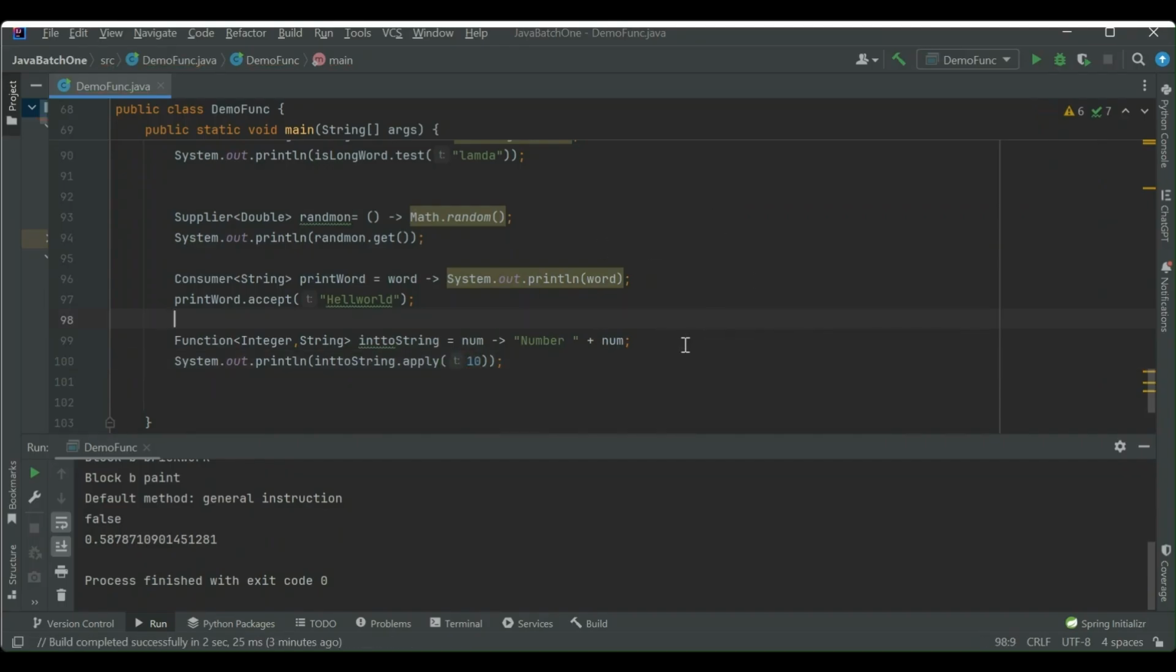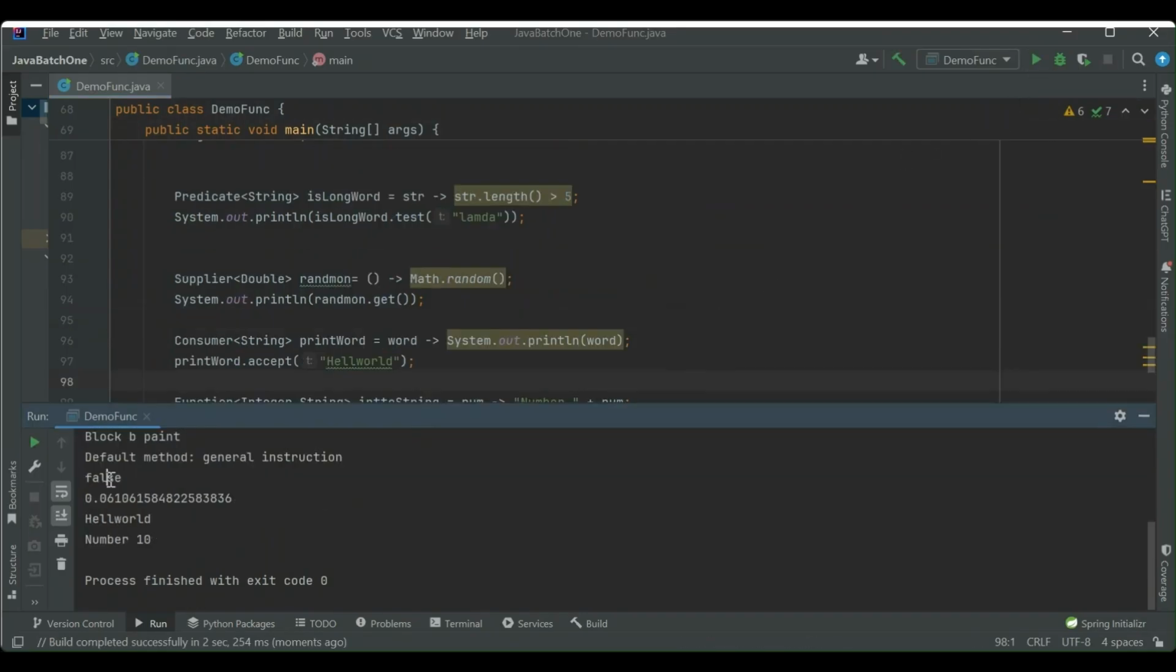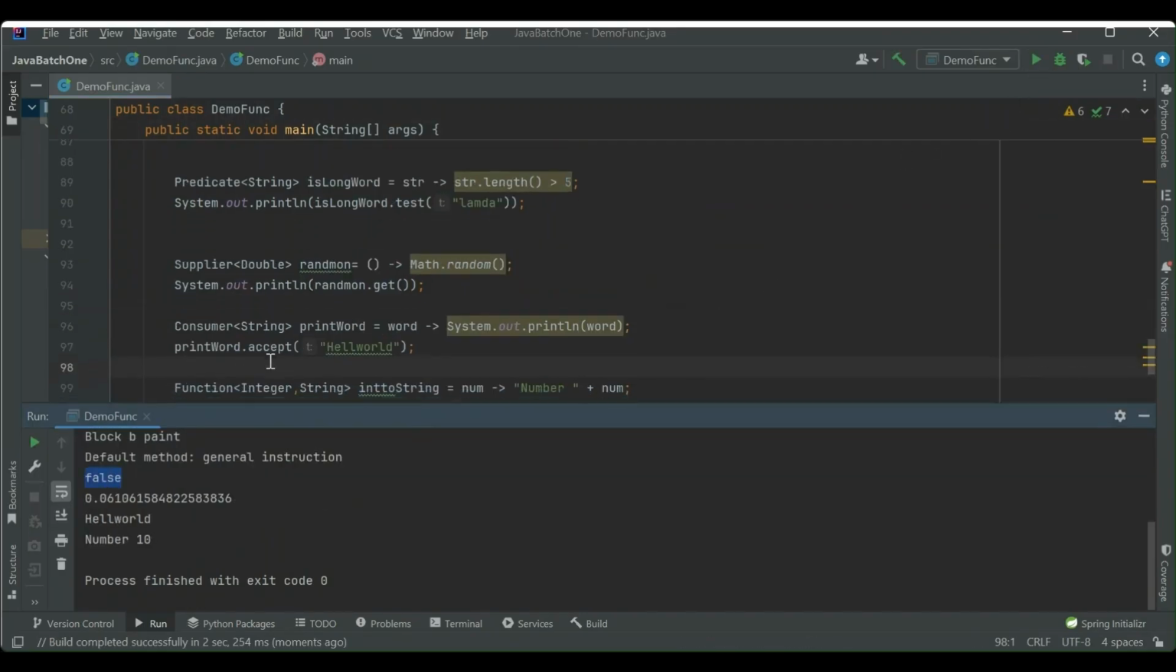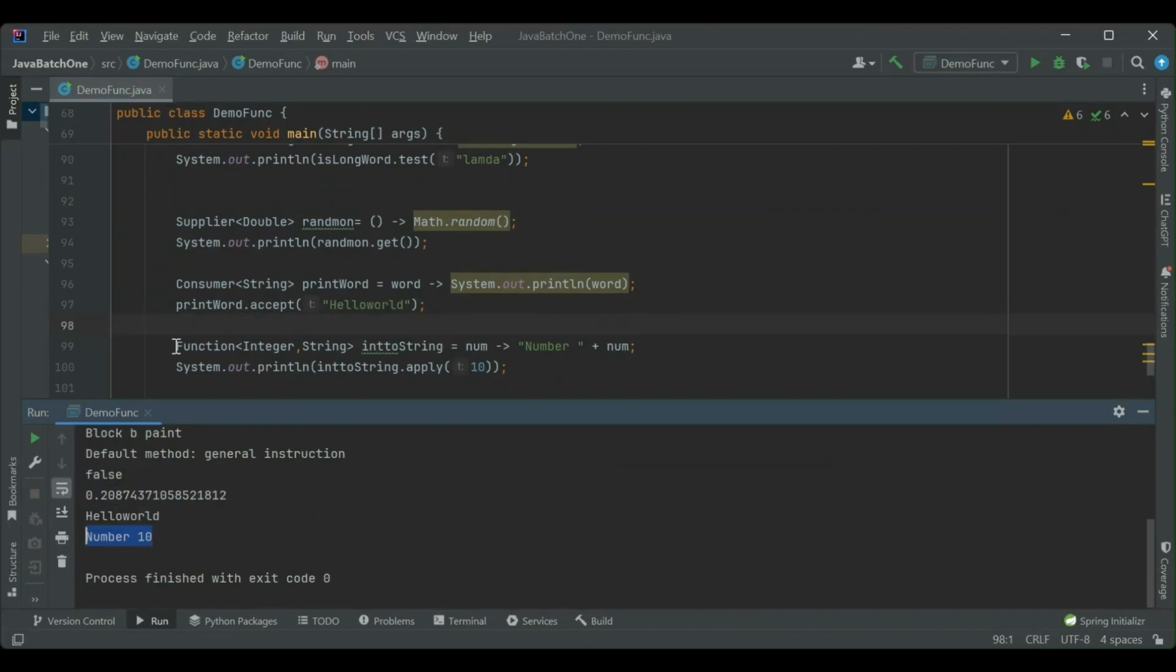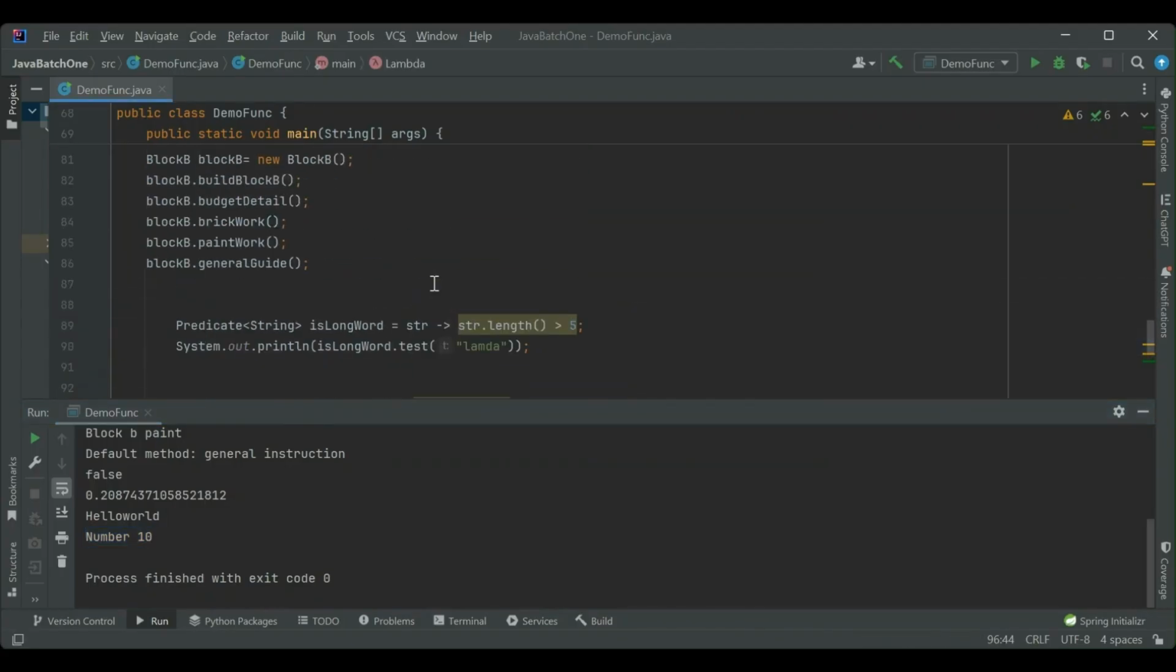So let's try to run the Predicate, Supplier, Consumer, and Function interface. The Predicate was resulting in false, your Supplier resulting in a random number, your Consumer is resulting in hello world, and your Function interface with number 10. With that note, we are trying to complete the functional interface demonstration.